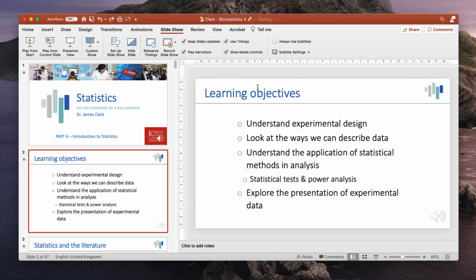I'll undo that. An alternative way of deleting your narrations is to delete all of your narrations from your entire presentation, and you might need to do this if you wish to make your presentation smaller.